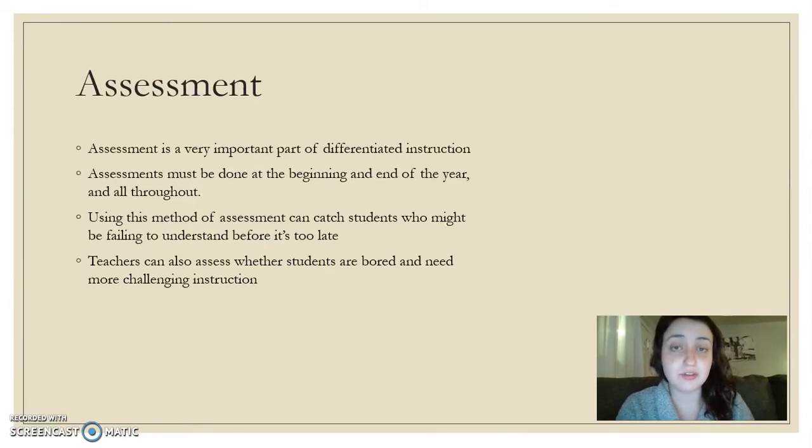But one thing that's different about differentiated instruction is that you will assess your students at the beginning of the year and then keep on assessing them with every new assignment, everything that you do, and then also assess them at the end of the year to see if the instruction has helped them. So using this method of assessment can catch students who might be failing to understand before it's too late.